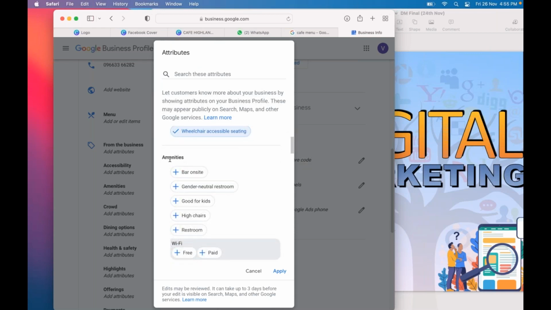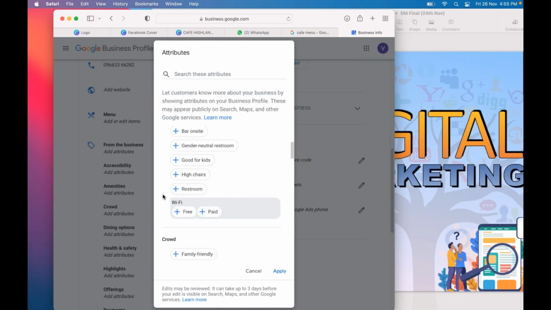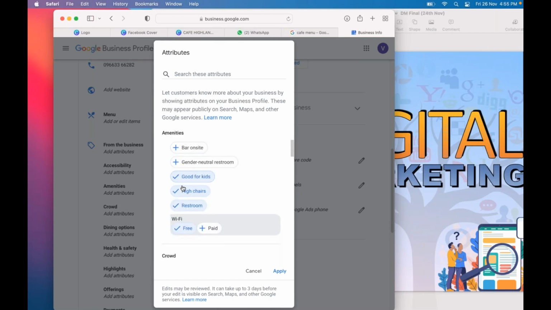And as you go down, like I told, based on category of business, you get these preset options. You have a bar on site, individual restroom, good for kids, high chairs, and restroom. Are you providing free or paid Wi-Fi? In case you're providing Wi-Fi, it'll ask you the details of it. So is it free or paid? You can choose either of it. I'll keep it free. Restroom, yes. Pictures, yes. Good for kids, yes.